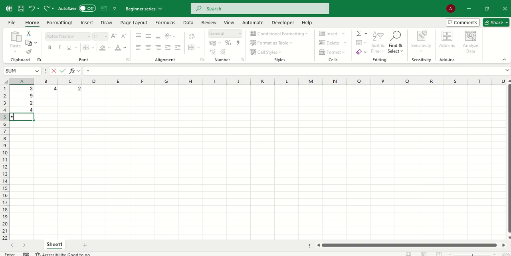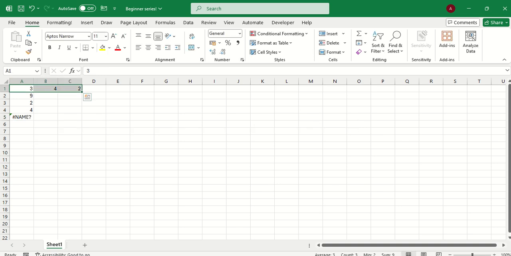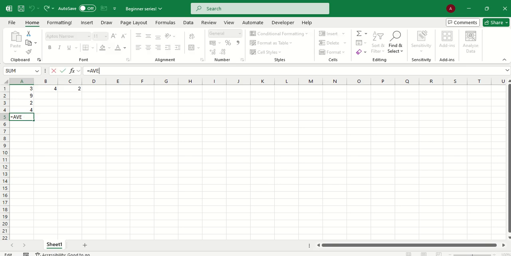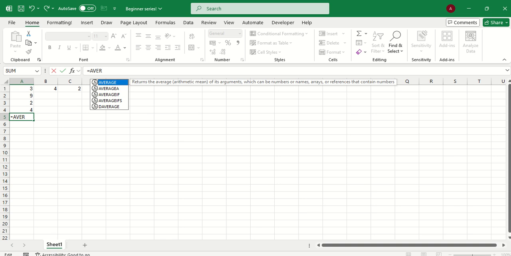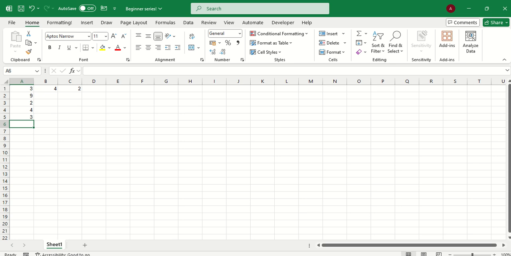What of the average? Equal to average. If you want to find the average of these numbers from cell A1 to cell C1, click on enter. So the average is 3. So we have taken a look at the average, the minimum, maximum, and the sum function, right?